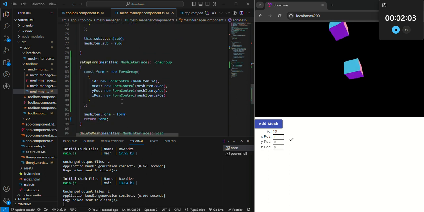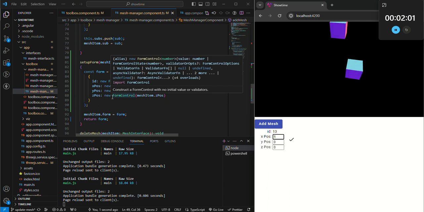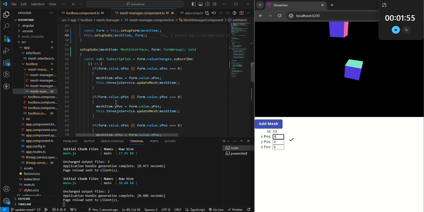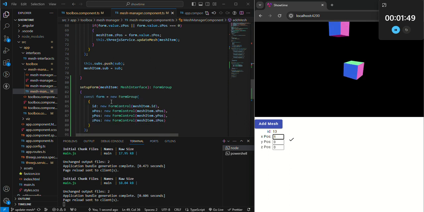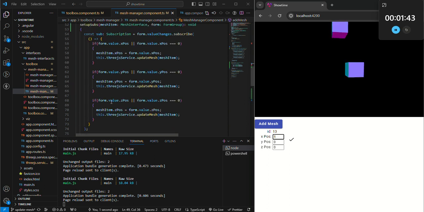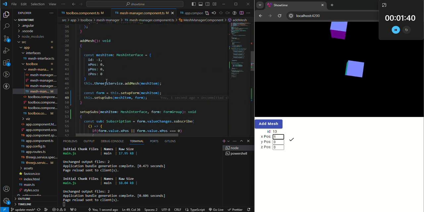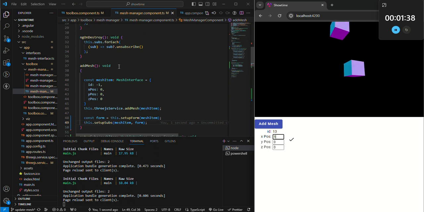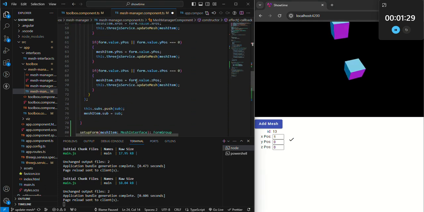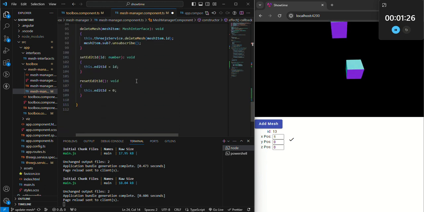You can definitely predict that the complexity in the setup form is going to get pretty crazy as we add more types of meshes and materials and all that kind of stuff. And setting up the subs is going to get equally complex. So those we might end up creating, in the future, services or something to isolate that code. The add mesh, I think, is great. On destroy seems to be fine. The constructor, I think, is great. And reset edit ID, I think this all looks good, so we'll save that.